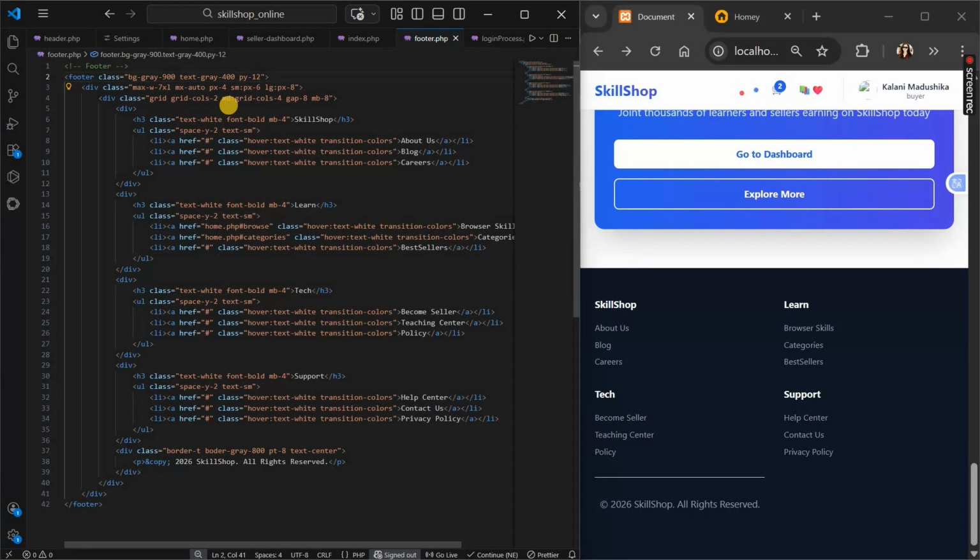Look at the layout logic. I used grid-cols-2, md:grid-cols-4. On mobile, we show 2 columns to save space, but on desktop, we expand into 4. This keeps the information organized and easy to read.